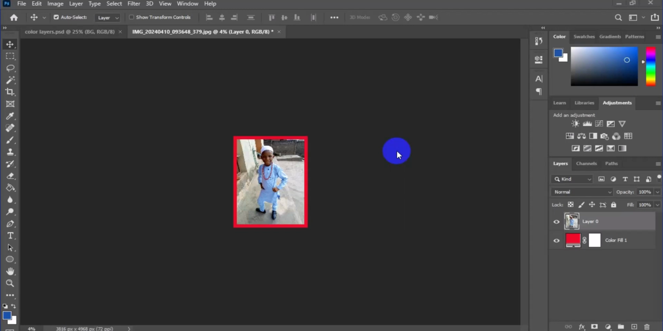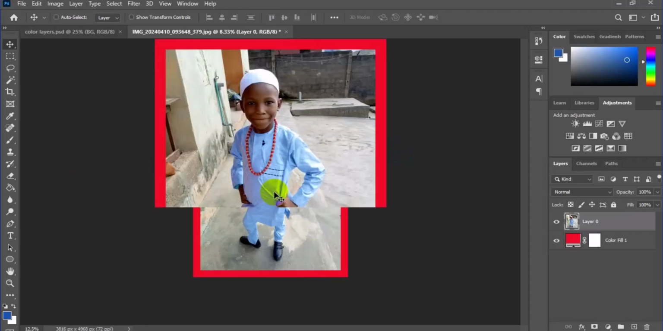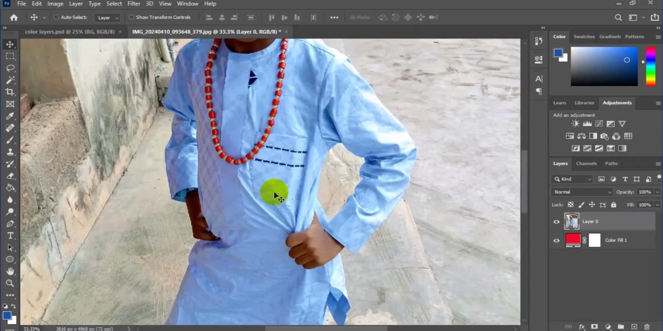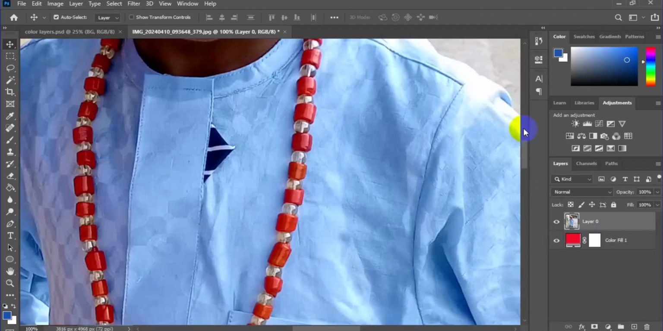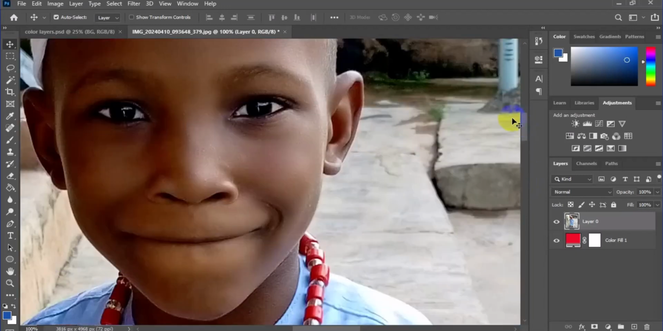To zoom out, there is a keyboard shortcut you need to press, which is Control plus. You can press Control plus multiple times, depending on how far you want to zoom out. As you can see right here, we have fully zoomed out this particular image on the screen.